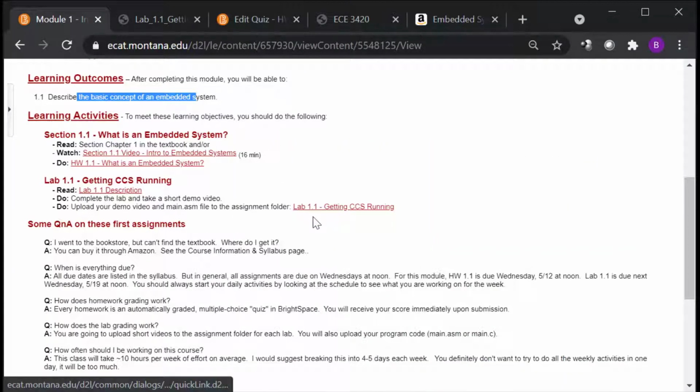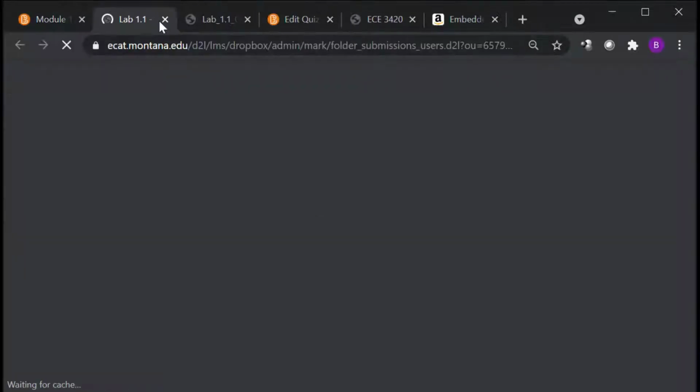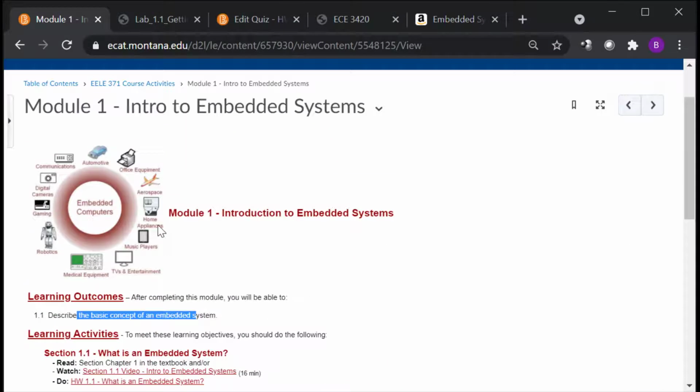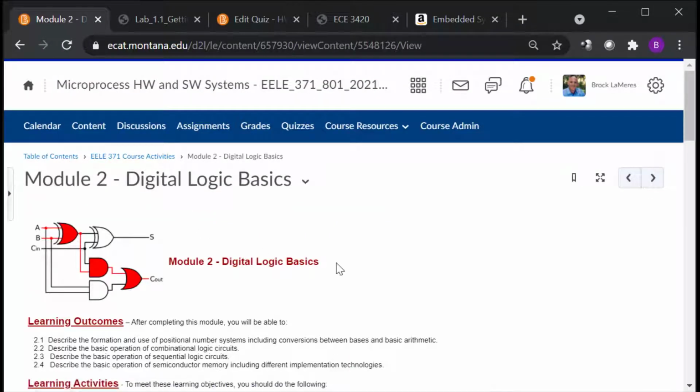Then you take a little video of it, you know, blinking in this first one, and then you upload that video to the assignment folder. Again, if you click right there, it takes you to the assignment folder that you upload to. Some Q&A on the first couple modules, but let's look at another module. Let's click on the next arrow, and we go to Module 2.